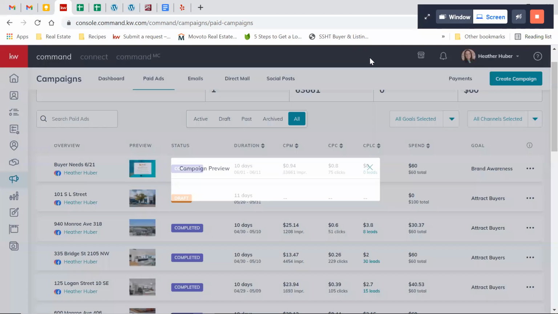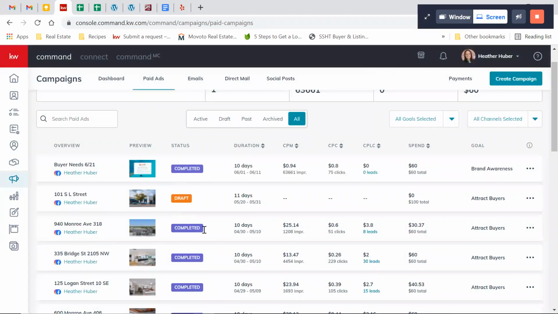So you can see here, this one's completed. It ran for 10 days. This one got in front of 1,200 people or so. 51 people clicked on it, and 8 people actually gave their information in order to go to the next page. And I like this feature here because you can just kind of tell which ads have been more successful. So this is 6 cents per click, $3.80 per lead, per person who actually entered their information to see more about it. This one was a little bit more successful. And it was a little more expensive as well.